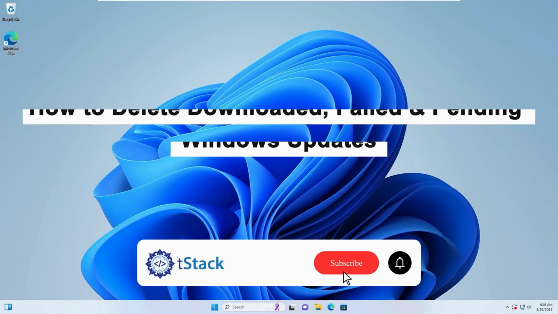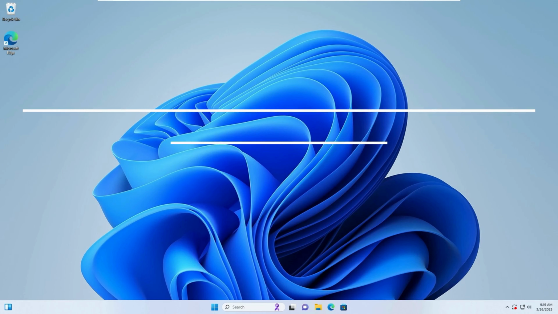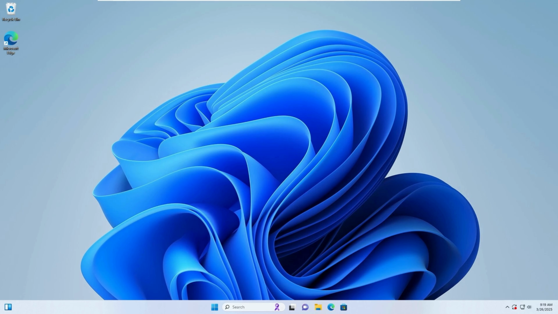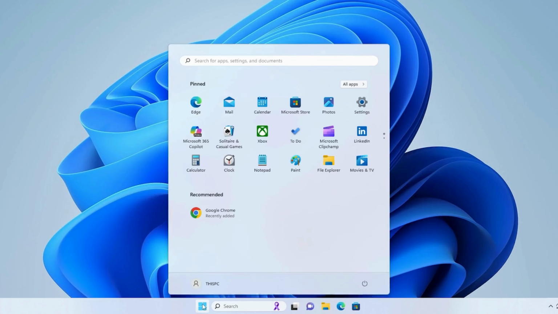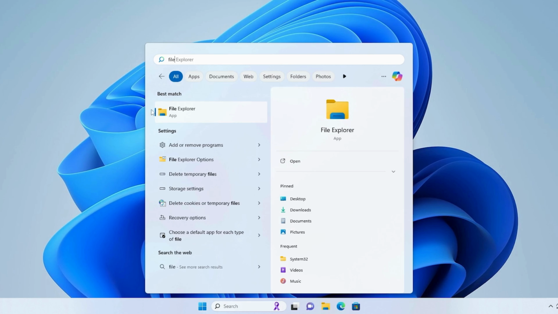Hello, today I will guide you on how to delete downloaded, failed, and pending Windows updates. Step 1. Open File Explorer. Open File Explorer by clicking its icon on the taskbar or searching for it in the Start menu.